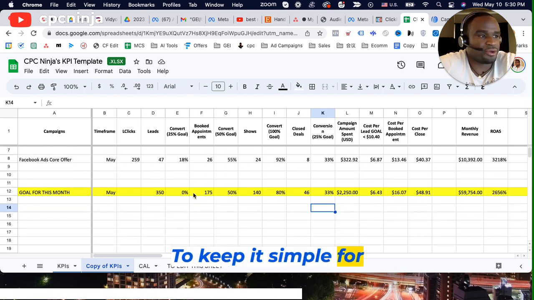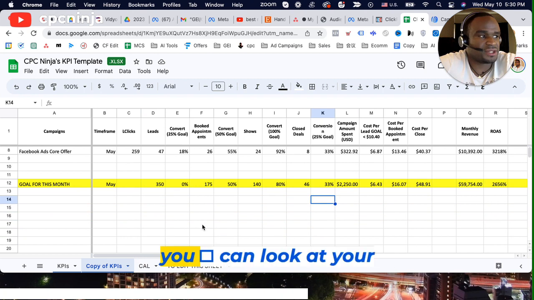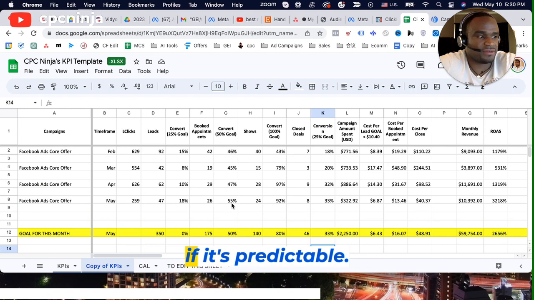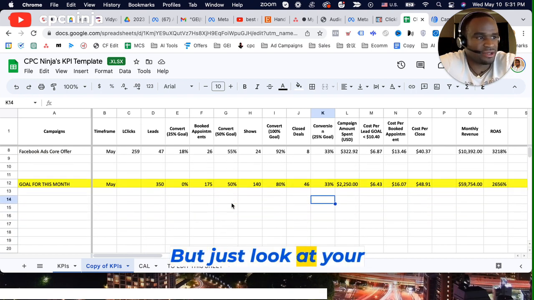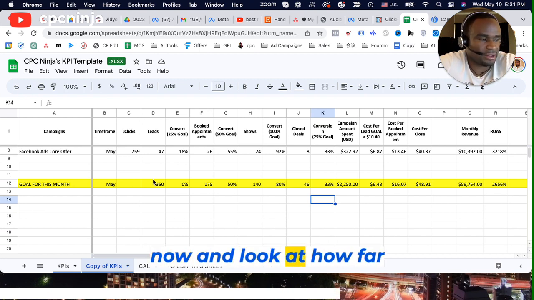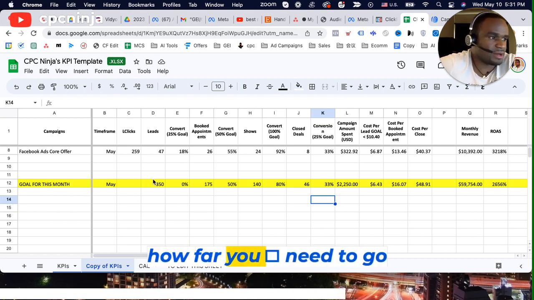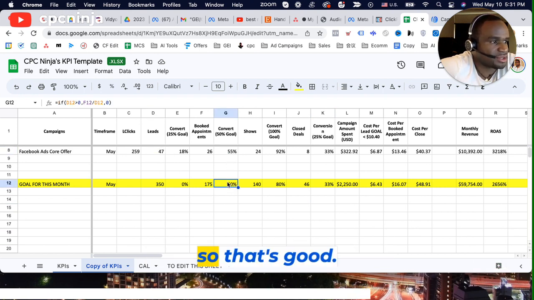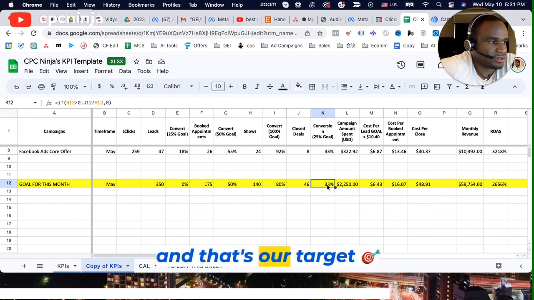To keep it simple for you, whenever you're running this, you can look at your past months just to see what the average looks like, if it's predictable. But just look at your current month, focus on that, and look at where you are right now, and how far you need to go to be where you want to be. And at the moment, we are at 50%, we're at 55%, so that's good. We're at 92%, so that's good. We're at 33%, and that's our target, and that's good.